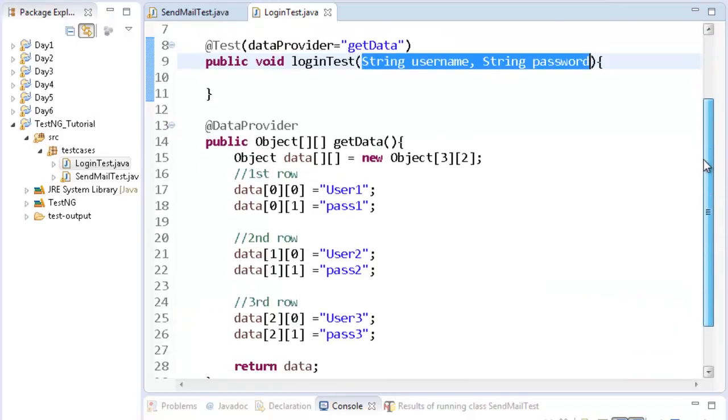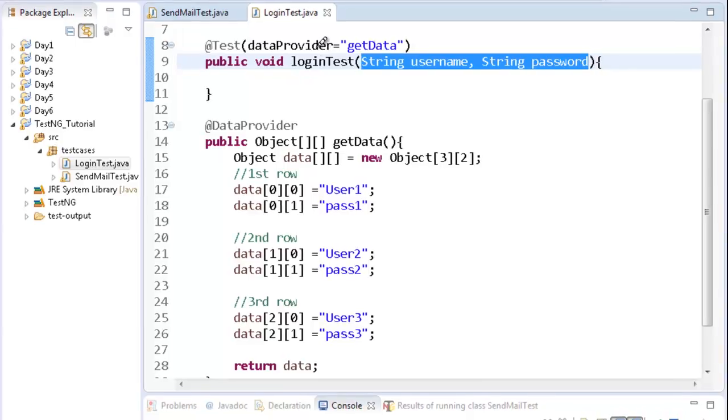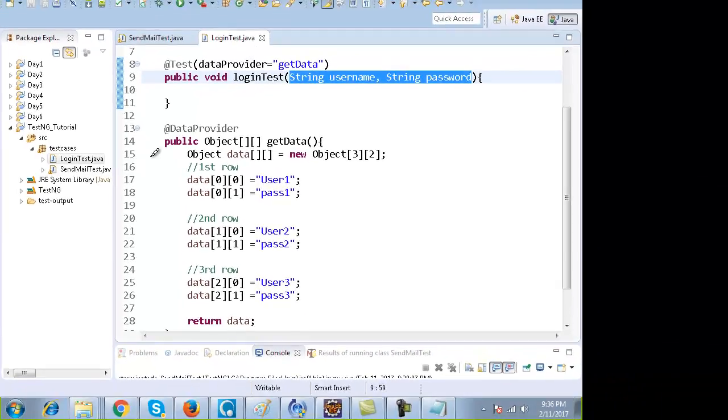What will happen is that when you run this, TestNG will come onto this test annotation. It will see that this is the data provider. It will go inside the data provider. It will see that there are 3 rows. So it will be ready to call the test case 3 times. First time it will call with this set of data. It will pass username into this and password into this. Second time username into this, password, and third time like this.